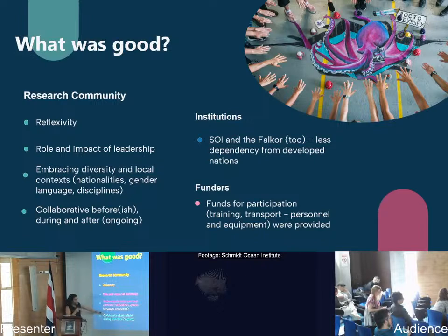Many participants also reflected on the collaborative approach that took place before-ish, during and after the cruise. So here, before-ish is because at the very inception and first steps of planning of the Octopus Odyssey, it wasn't collaborative. So with time and with a window of opportunity for reflexivity during the COVID time, things changed, and that became much more collaborative, as we could see throughout all of these days.